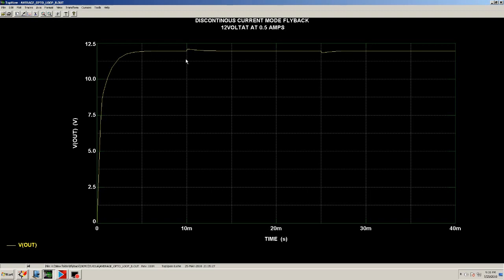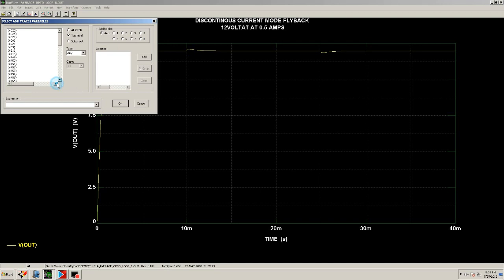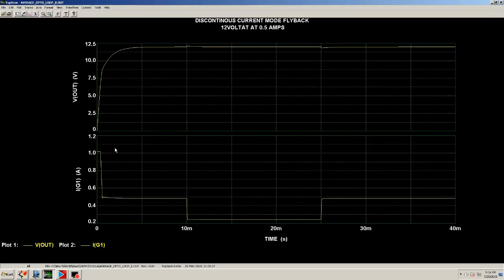Okay, so here is the output voltage. Let me go ahead and add the current so you can see what I am. There would be the current through my G1. Okay, the current here is 1 amp because it's charging. Capacitors are discharged, so there's a lot of current, but then it settles down once it goes to steady state.